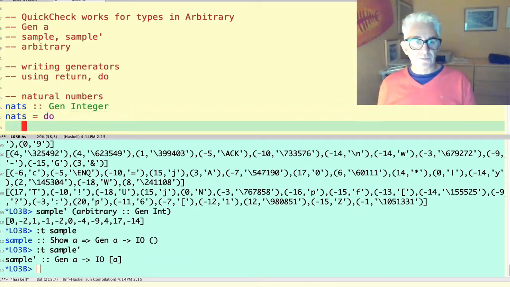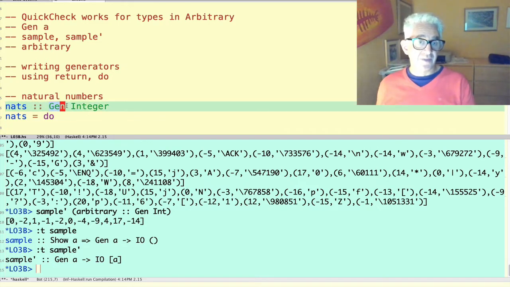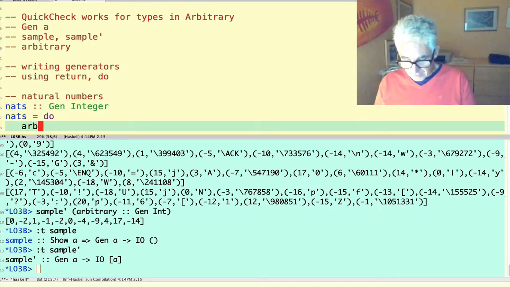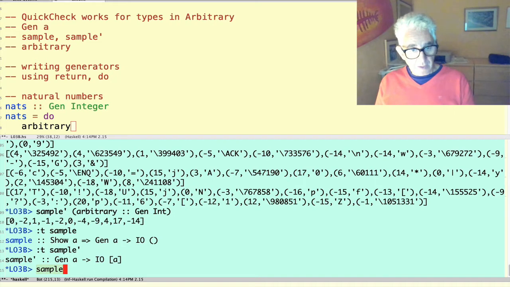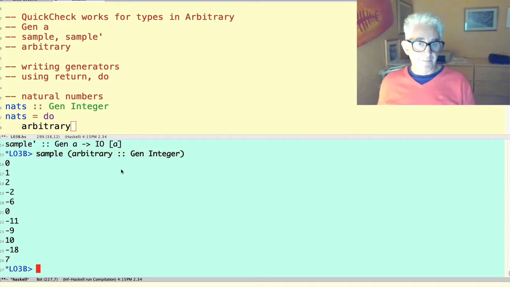The first thing I note is, if I'm going to put things together, I need some basic building blocks in order to do that. And at the moment, I do have one basic building block of this type, namely arbitrary. So arbitrary includes gen of integer. It's one of the examples we looked at earlier when we sampled arbitrary at type gen integer, and we saw that it generated a bunch of random values. So we do have a building block of that type, and it's called arbitrary.